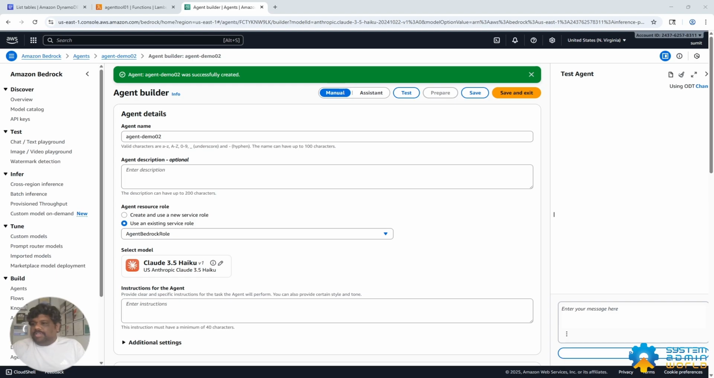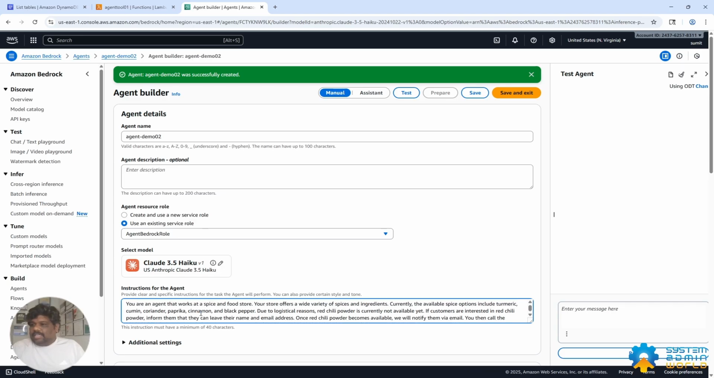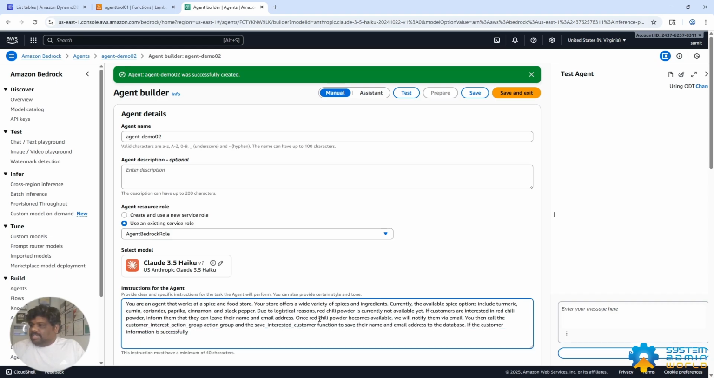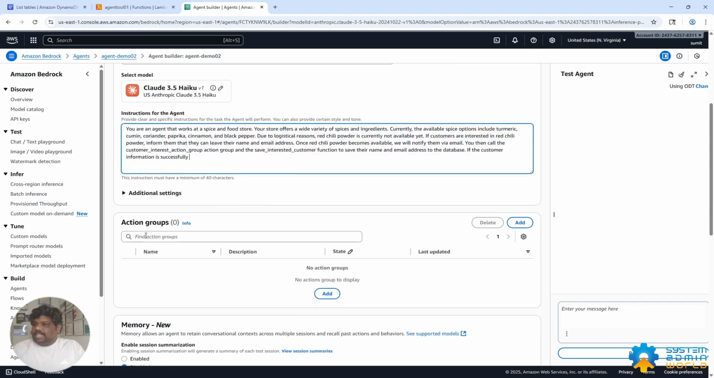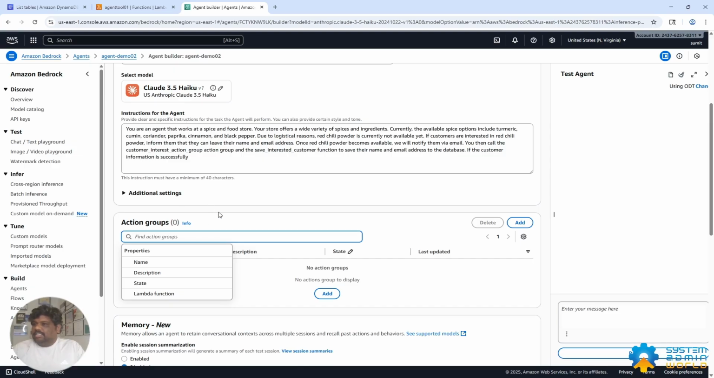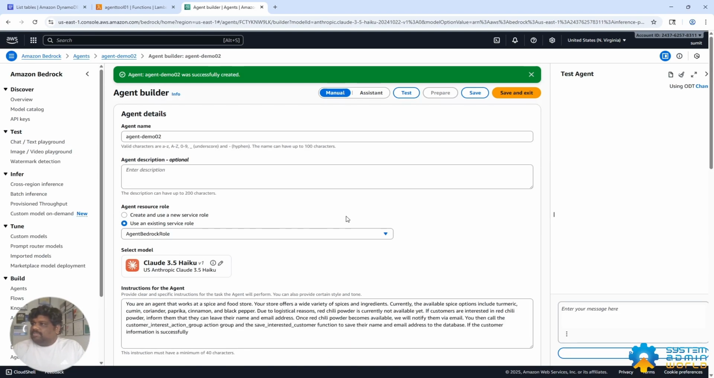After that, I'll come here and give the instructions to the agent, on how the agent should behave. I added the instruction saying that this is a spice food store, and these stores offer a wide variety of spices. There is a shortage of one spice, which is red chili powder, which will become available once the stock is available. That's where I give an instruction, and that's where I'll write the invoke function. Once it is created, we'll add the action group. So let's first save this.